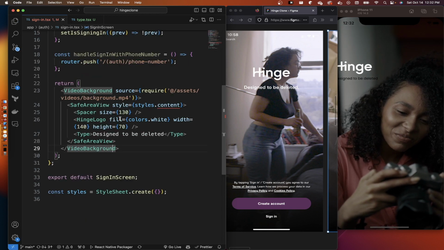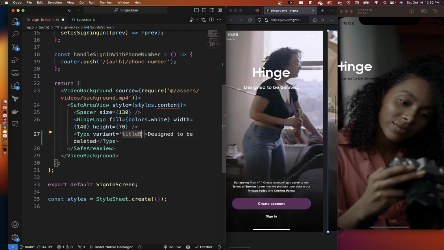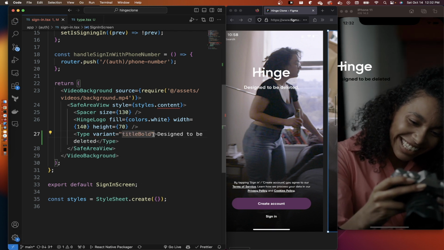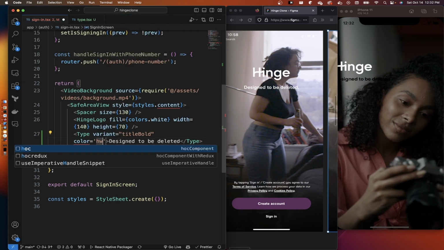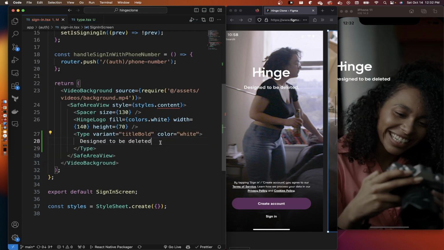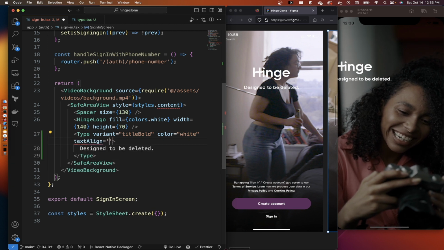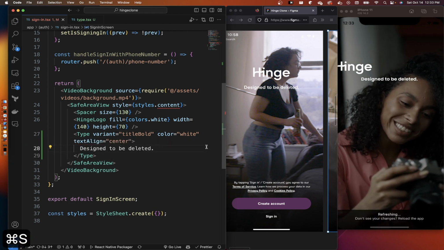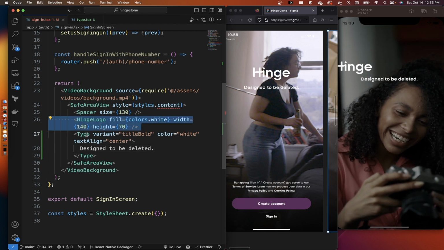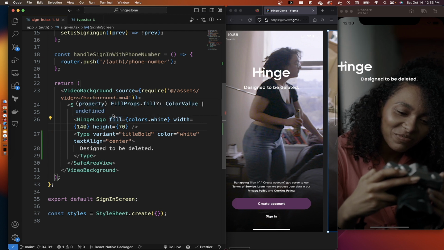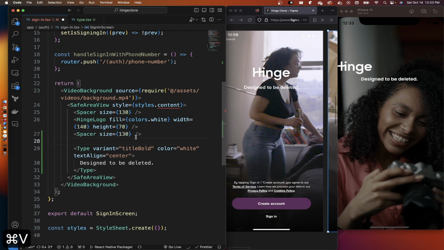Back inside the sign-in screen, let's set the variant to title bold, color to white, and text align to center. Let's add a space between the Hinge logo and the type using the spacer component. Let's set the size to 10.